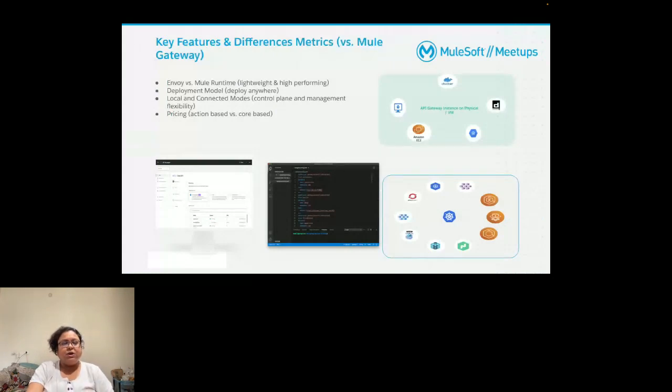So key features and the difference metrics, I will go quickly on that. Here basically we see why it is different from the Mule gateway, and we will check the components. What makes up this Flex Gateway? For Mule gateway, we all know there is an embedded Mule runtime agent which talks to the API Manager via a WebSocket, and that uses your API auto discovery in a traditional mode to get your policies downloaded from the API Manager to your runtime. That is the idea of the traditional Mule API gateway for Mule APIs.